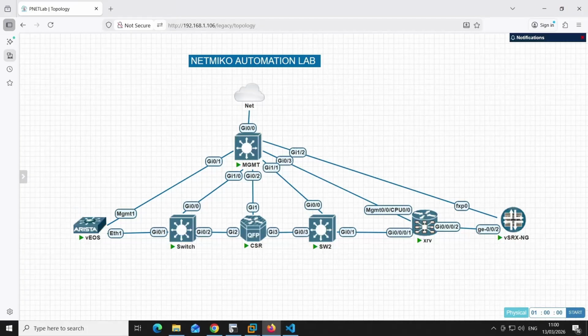Next, we've got our switch here. This is a basic Cisco IOS switch. It's got classic IOS. Most of you should already be familiar with IOS. And the Netmiko type for that is cisco_ios when we do our device.